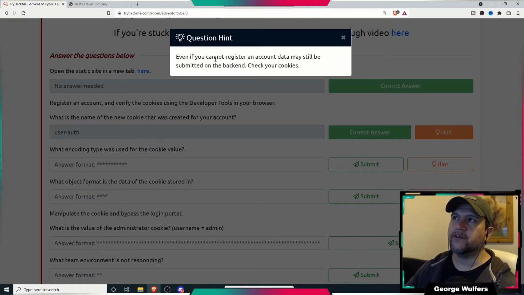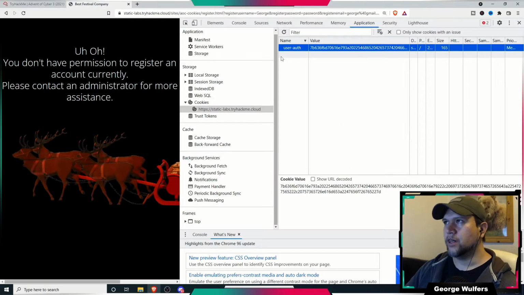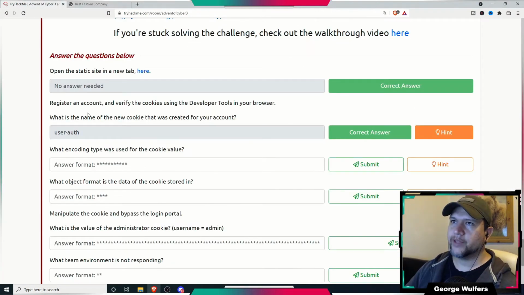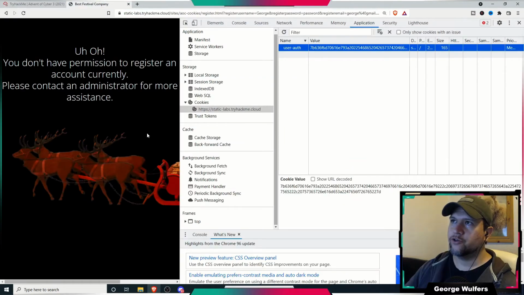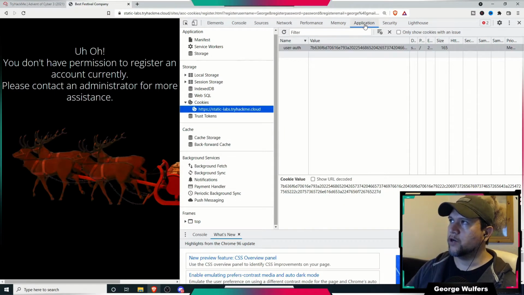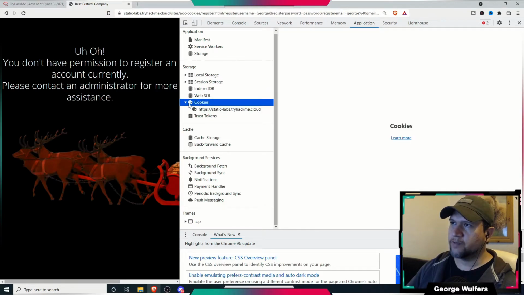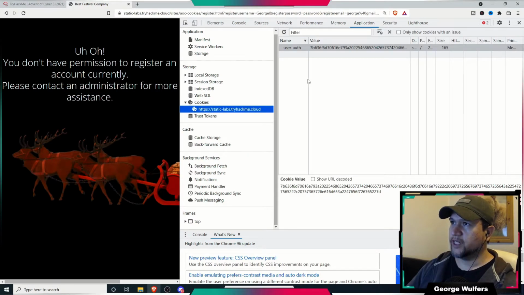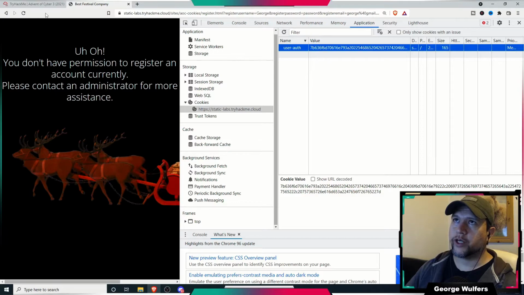So it says, even if you cannot register an account, data may still be submitted on the backend. Check your cookies. So it's telling you to check the cookie like we just did. Okay. And to check it, obviously you go to F12 on your keyboard, go to application, go to cookies, expand it, and select the domain that we are in. And there is your cookie.